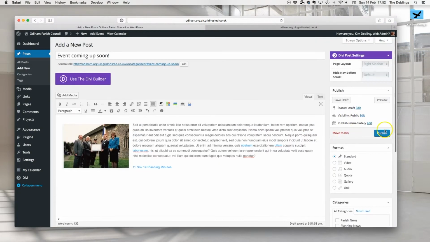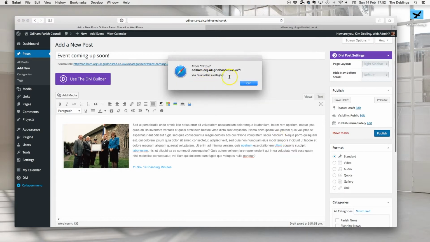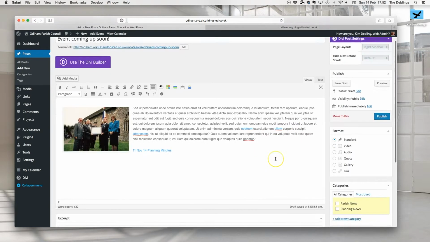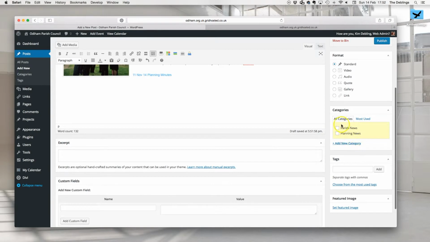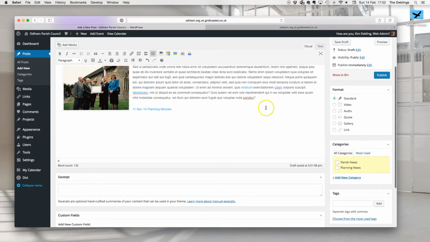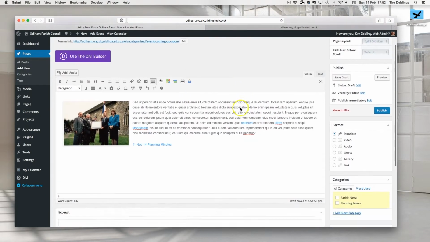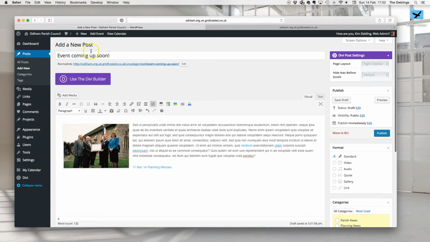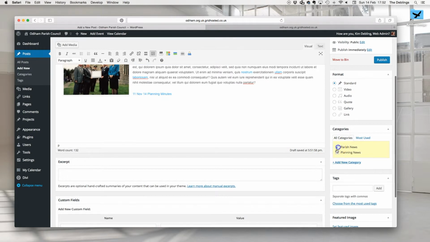So if we try to publish this now, we'll get an error. You must select a category. Okay, so let's have a look at the categories. We have parish news and planning news. Anything related to planning, which even though this is minutes, it's sort of a pretend event, we would put into planning, but this would be parish news.